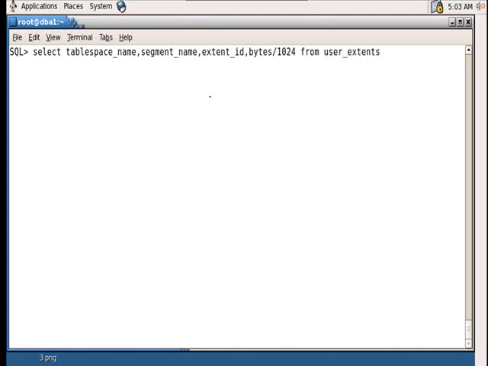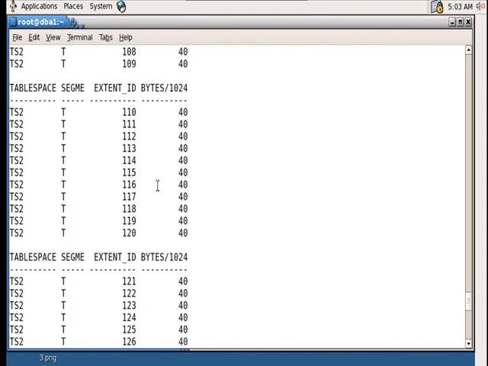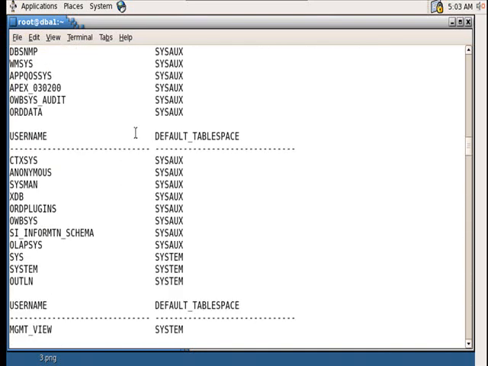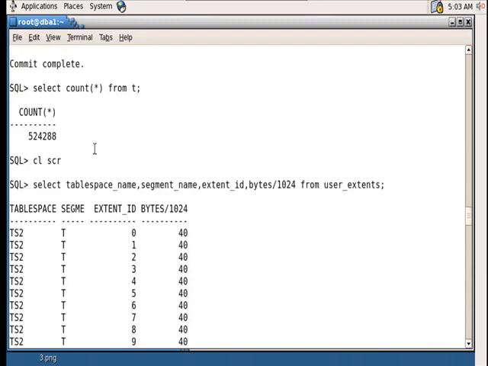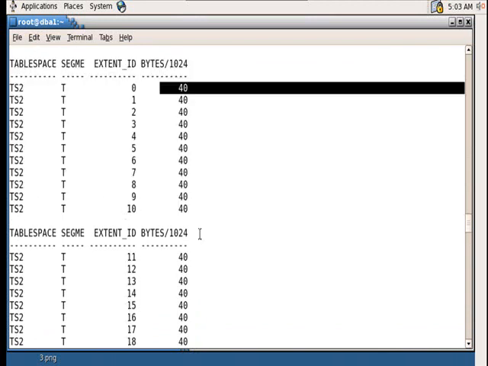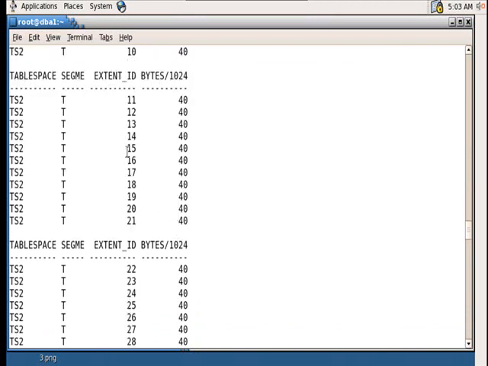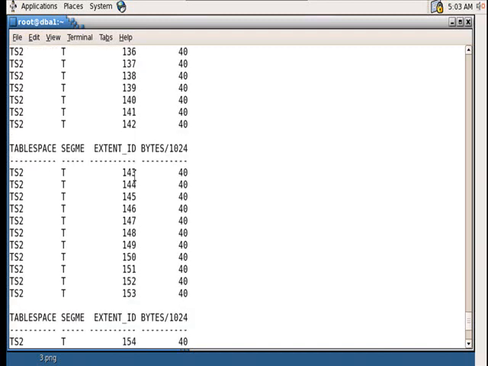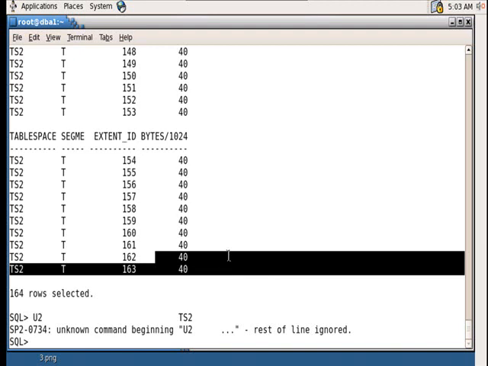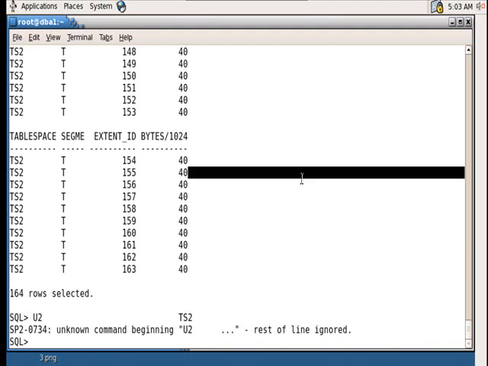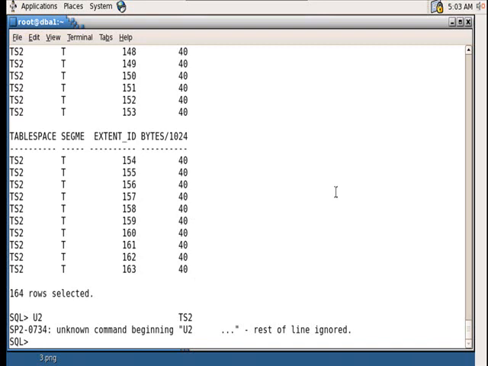So what it is showing now? If you see here, the tablespace name is TS2, in that the segment is T, extent ID starts from 0, and the size of the extent is 40 KB. Even though 163, 164 extents are created, it is creating each extent with a size of 40K only. This is called extent management local with the uniform option.